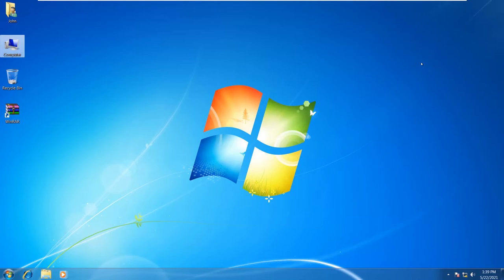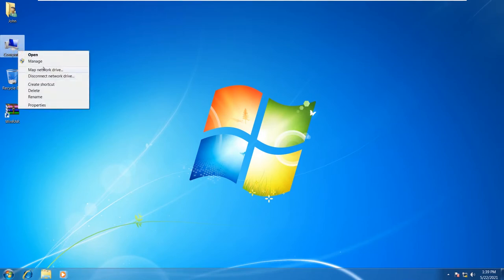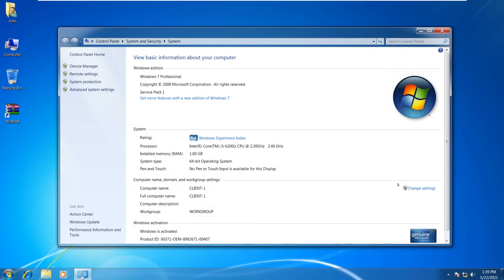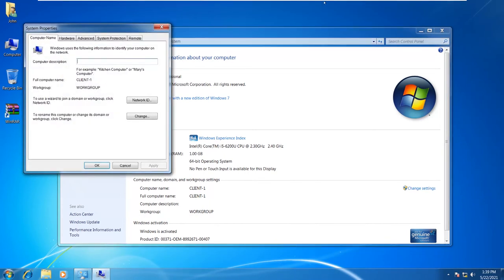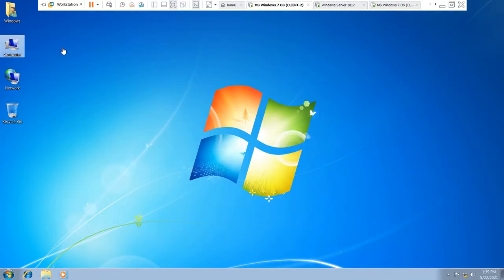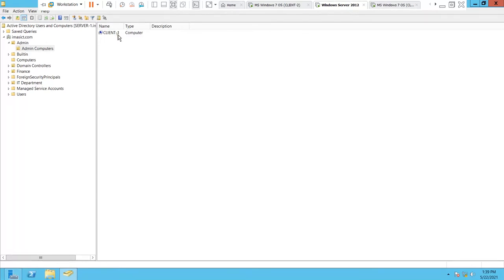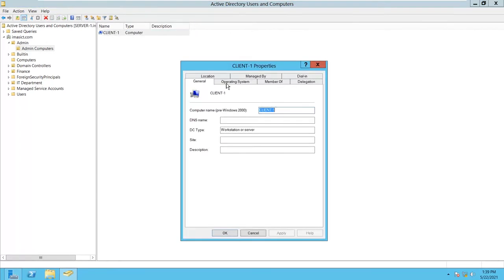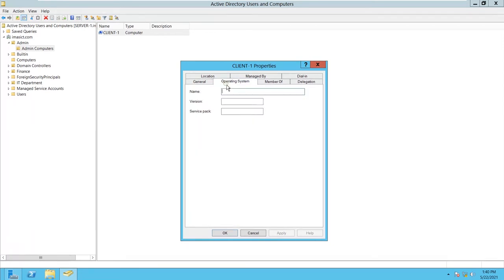So now let's join this computer to the domain. Right-click, properties, then I click on change. Now to be sure, let's come to the server. If you double-click on Client 1, you can see the operating system, the DNS field is empty, the site is empty. I am particular about the DNS field and the operating system. See that nothing, the version and the service pack. But the moment it is joined to the domain, you will see these fields occupied.